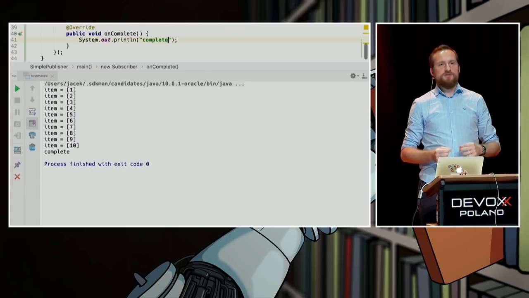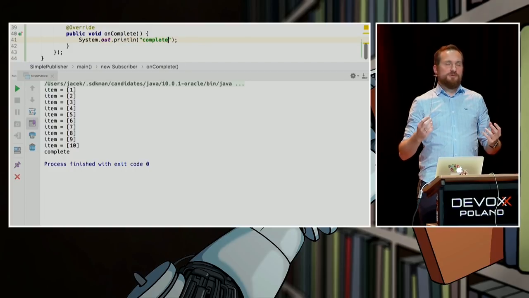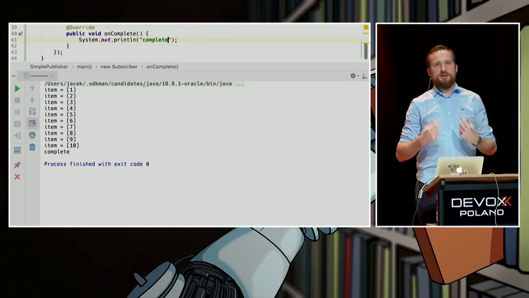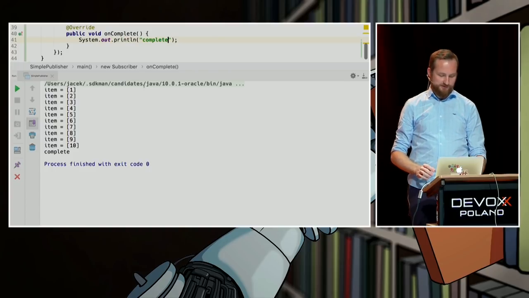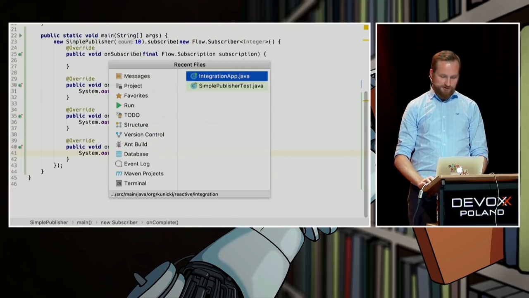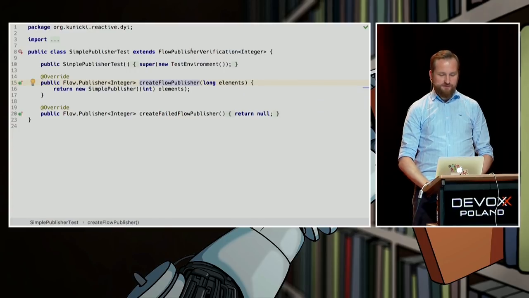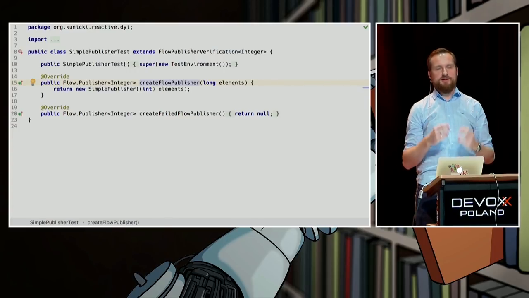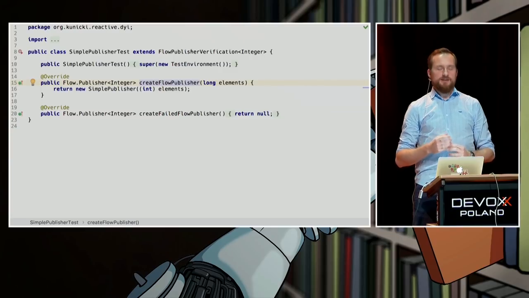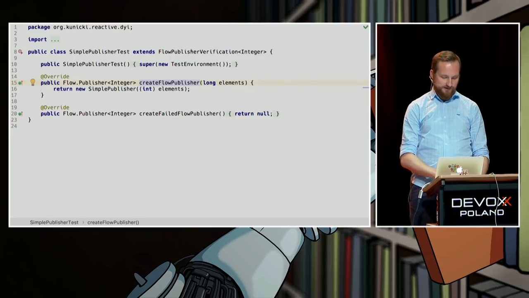And it also gives you some already prepared tests that you can run against your implementation. And this is what we are going to do now. So we have some simple publisher test that uses the FlowPublisherVerification, which is a base class from the TCK, that actually is going to use an instance of our simple publisher and run all the tests for a reactive publisher against our implementation. So let's see what's going to happen.